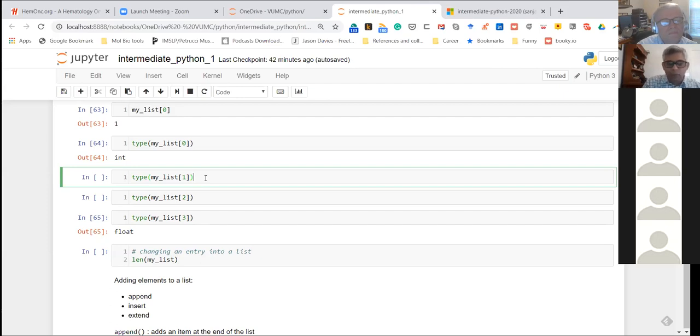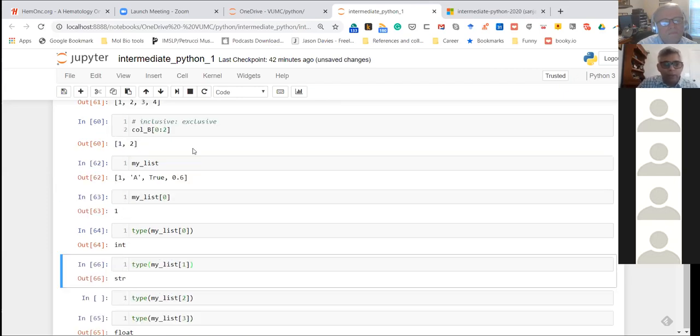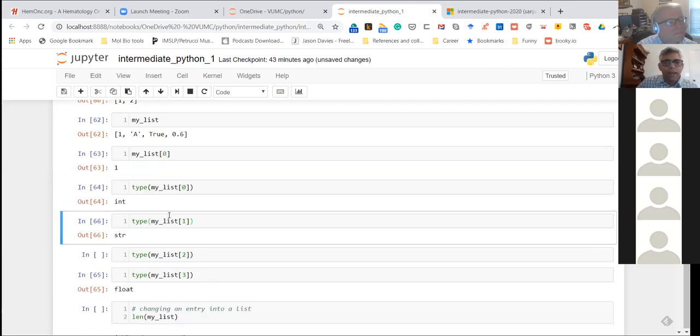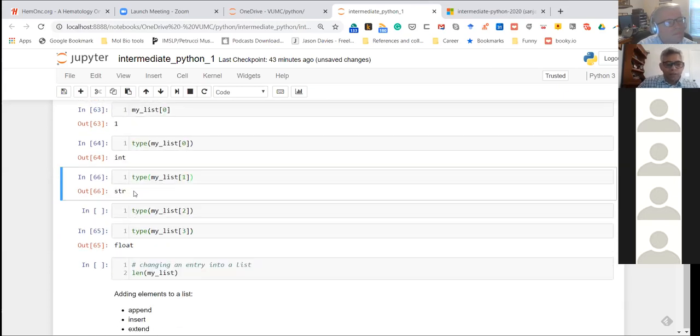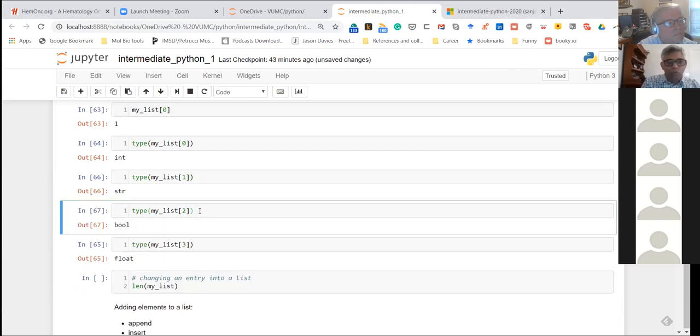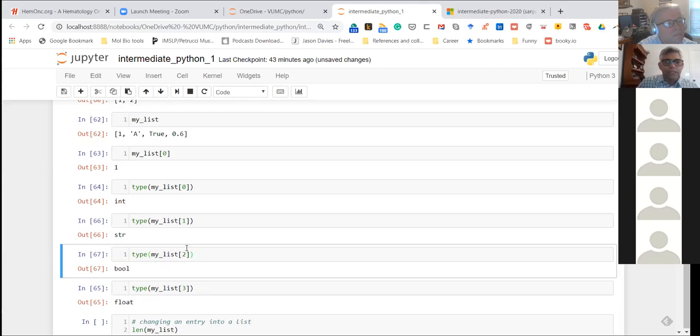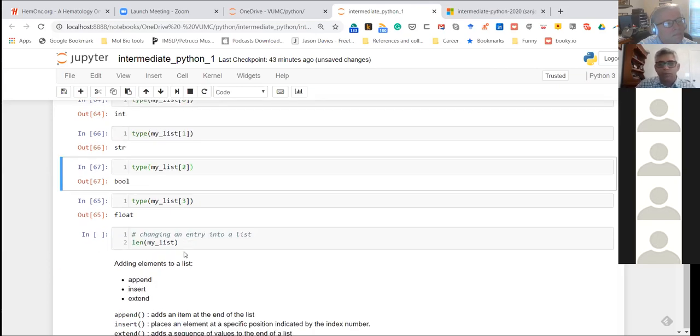Going to the second element, if you remember, that element was the character A, and this is what it returns: a string. The third element, which I had called True, is a Boolean. And I will come to these values if you aren't really familiar with them. They have some very beautiful properties which we use to parse, slice, and dice the data. They also give you a way to find out exactly what you need from a large data set.